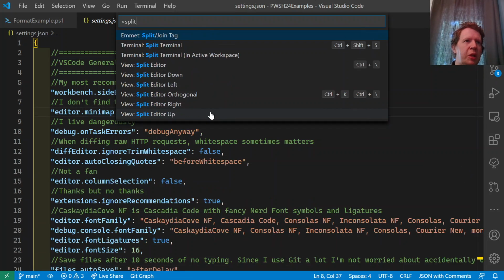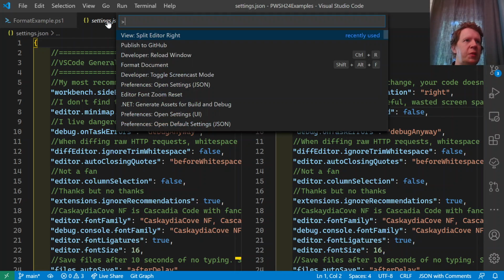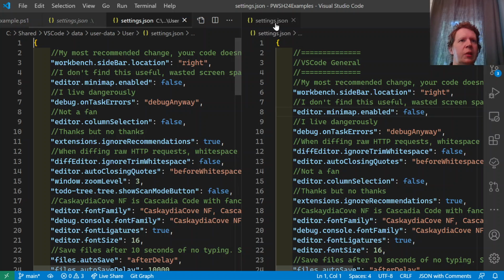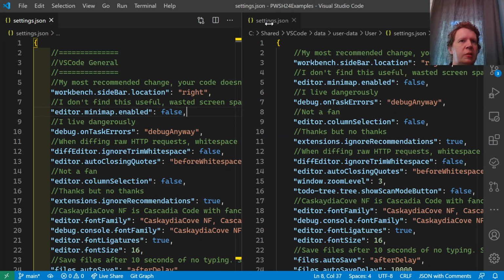So let me split right again here, and then open my default settings. Nope, and see, I got these backwards, but again, VSCode is really nice about letting you just move this stuff around, so no worries.